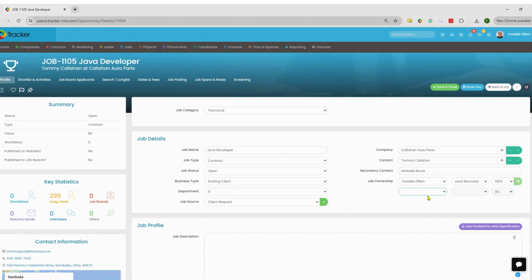You can add secondary contacts from the company. You can also have up to 5 owners on a job with assigned roles. You can even set percentage of ownership for commission calculations, and you can set those default percentages in your job settings as well if that's something standard at your company.